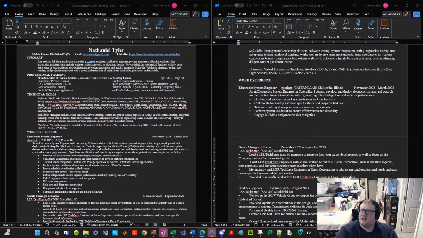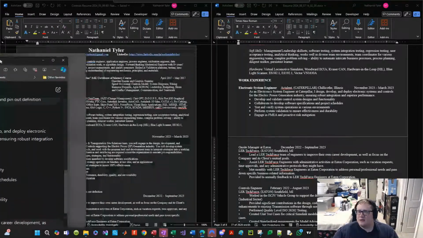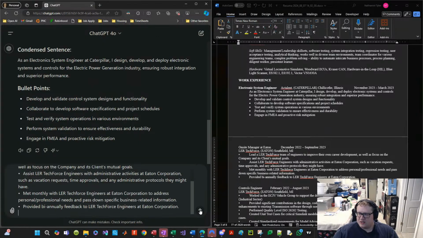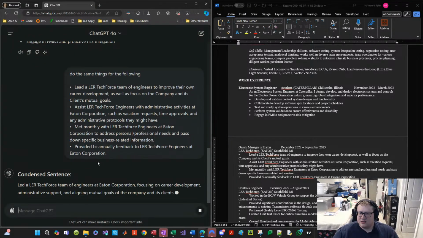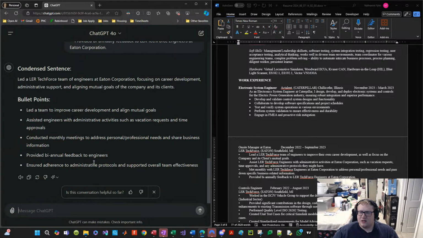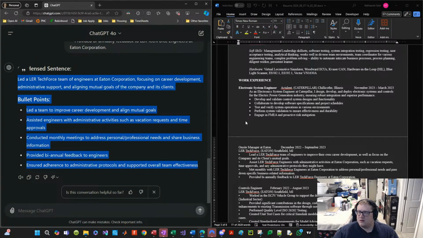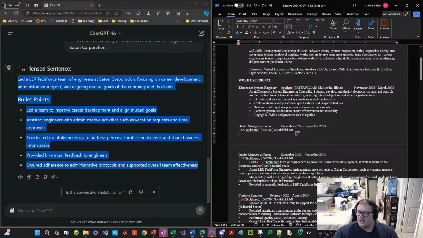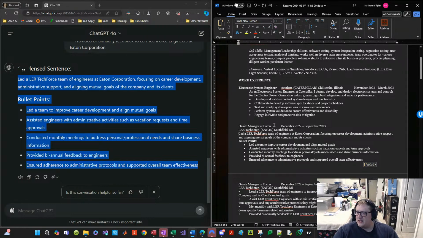Do the same thing for the following. So I literally do the same. I copied this, I pasted it in here. That's actually really good. Jesus, Chat GPT. Where were you 10 years ago?